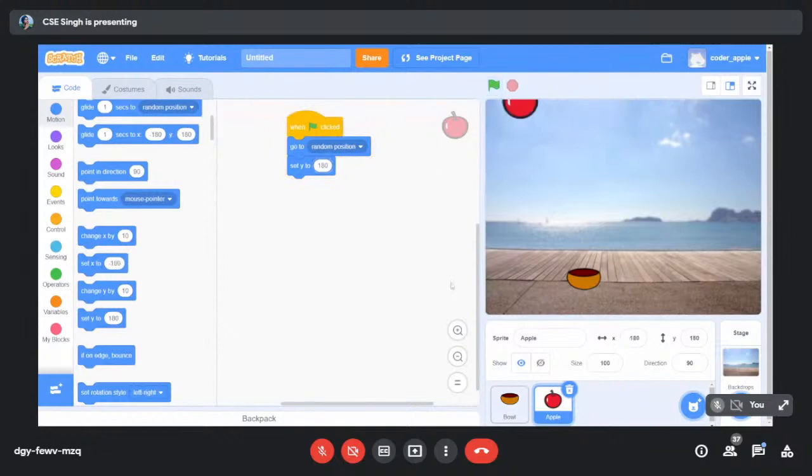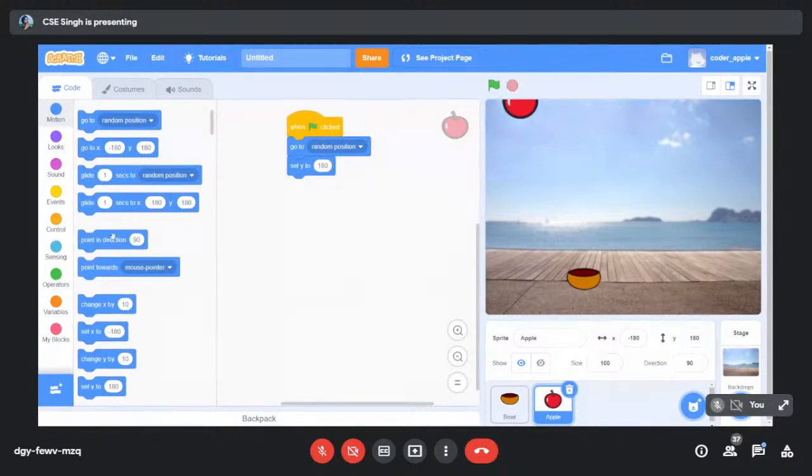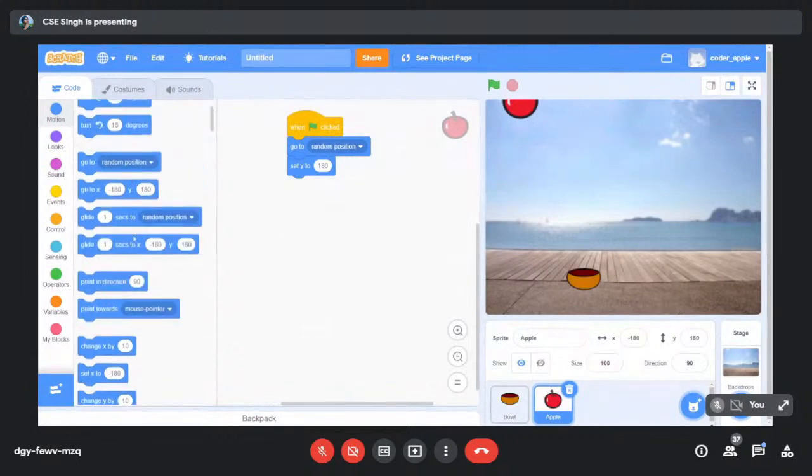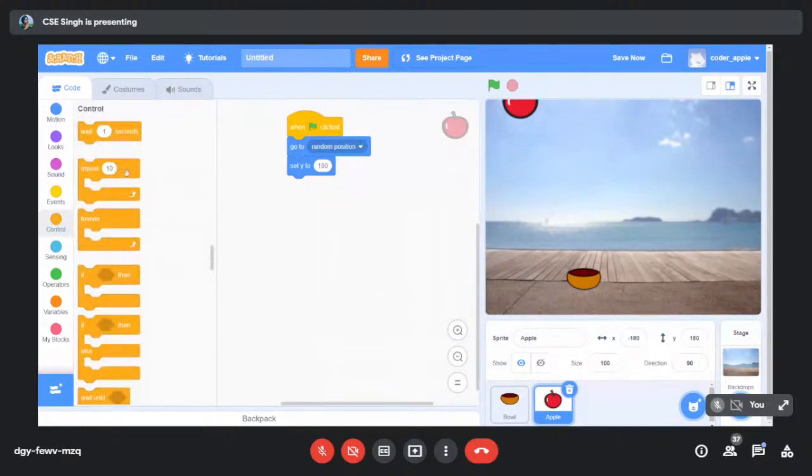Now I also want to make it fall. So what I will do is glide it, glide 1 second to. Will this work? Okay, it is going from minus 180 to somewhat left to right. That's not what I want, but it's a good feature. Like, yeah, fun to use. Anyways, let's go to a forever loop.